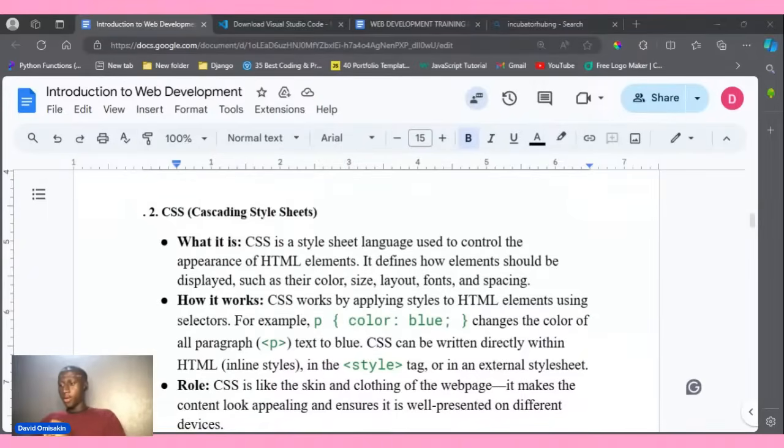So CSS is a Cascading Style Sheet language used to control the appearance of HTML elements. It defines how elements should be displayed, such as their color, size, layout, and spacing. So HTML is the skeleton aspect of a web page. What CSS now does is come in to add life to it, to beautify it, to make it look very good, to make it look very nice.